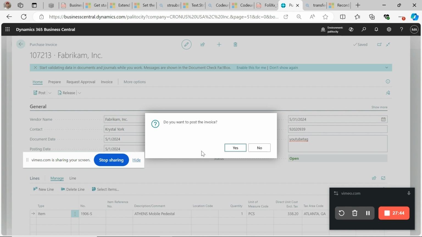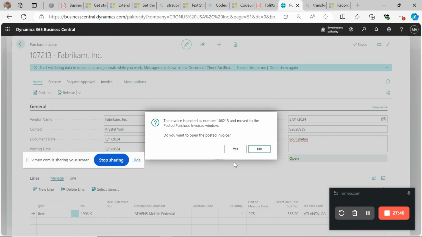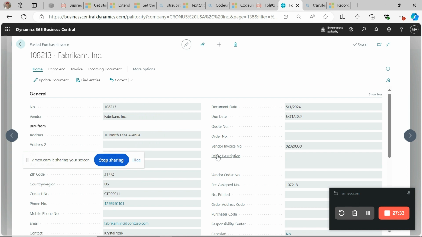So post, do you want to post? Yes, and it has been posted. So do you want to open the posted invoice? Yes. So what I want to do now is I can see I have the field called order description, but the document is not flown. Now I'm also going to show you how you can fix this and other ways to outsmart it.